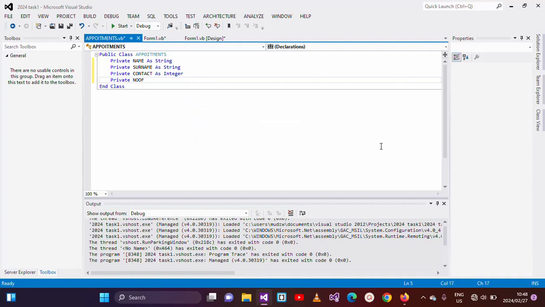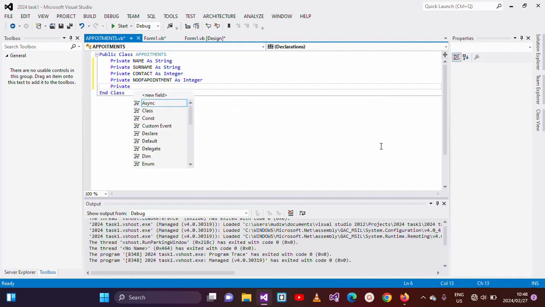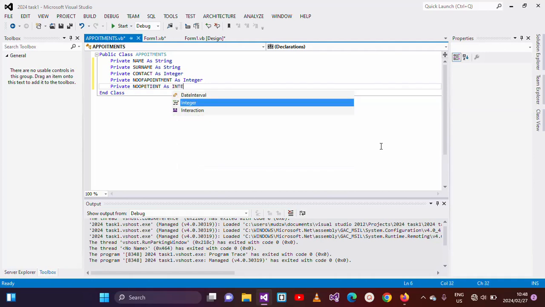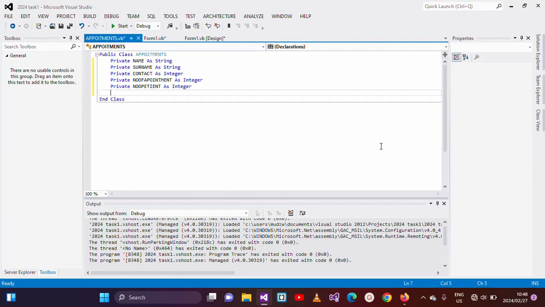And then we're gonna have private number of appointment as integer. Lastly, we're gonna have private number of patients. Number of patients as integer as well. And then now after creating the private property, we're going to create our public property. Just give me a second, let me go through the project. Yep, it's too much. Code the section of all the properties, and then it takes too much as well. So we've got two.